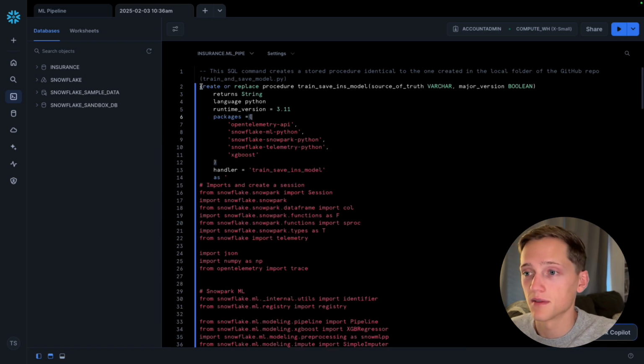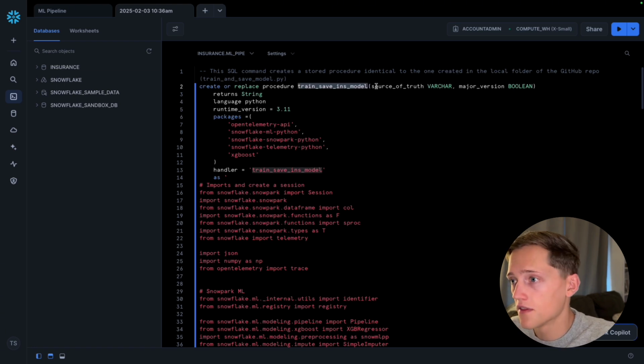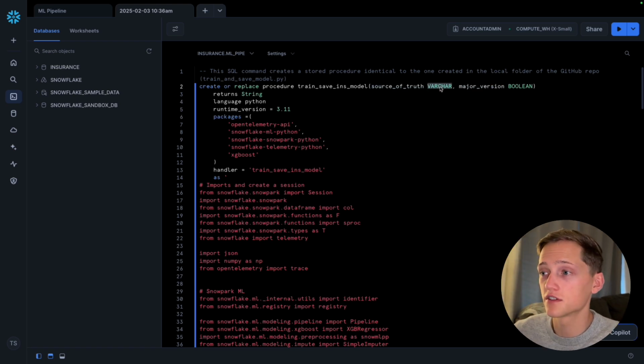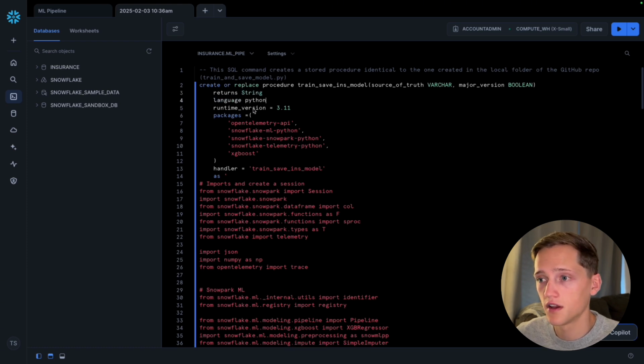Let's go through this step by step. So create or replace a procedure called train and save insurance model. This procedure takes two parameters, two inputs. The first parameter is just a string that indicates what the name of the table is that we're grabbing data from. The second is a Boolean to indicate if this is a major version of the model or not. And we're showing that it returns a string. The language that we're writing it in is Python. The Python version we're going to use is 3.1.